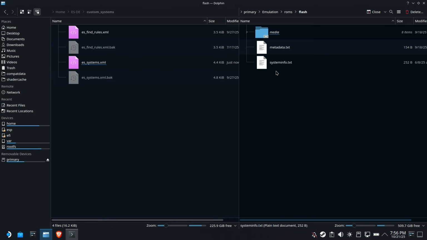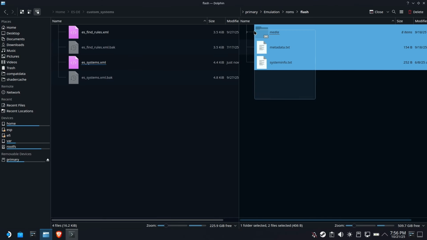Flash. See, there's some stuff in here, like media and all that. I'm going to grab this, and I'm going to copy it over to Ruffle.